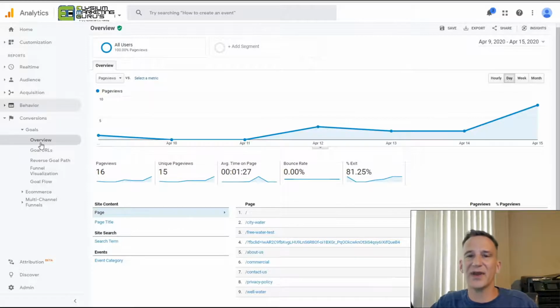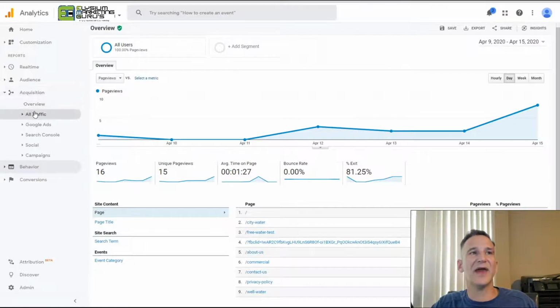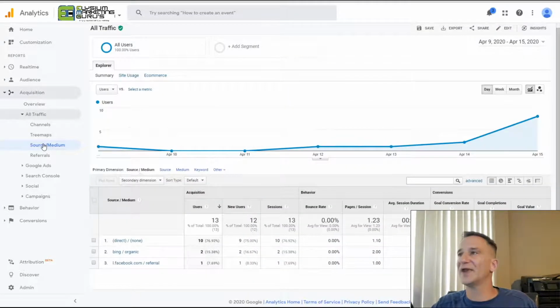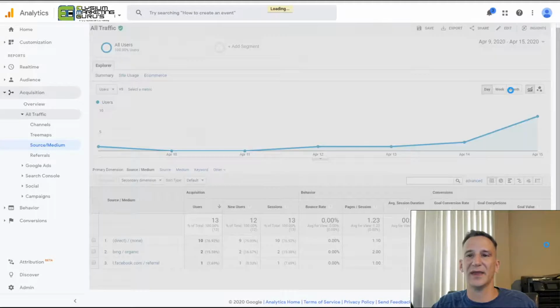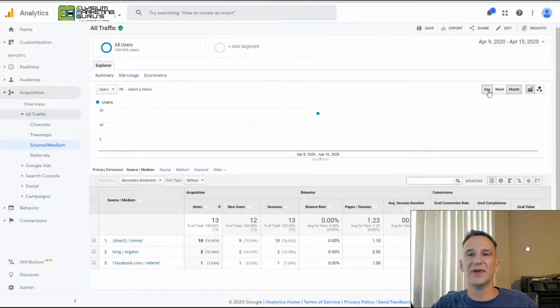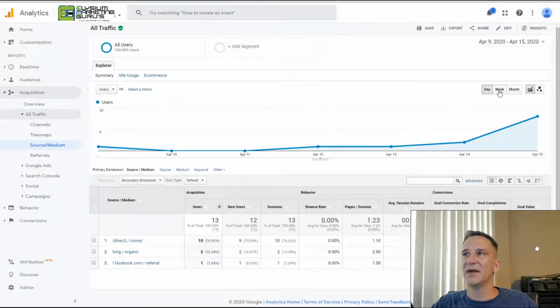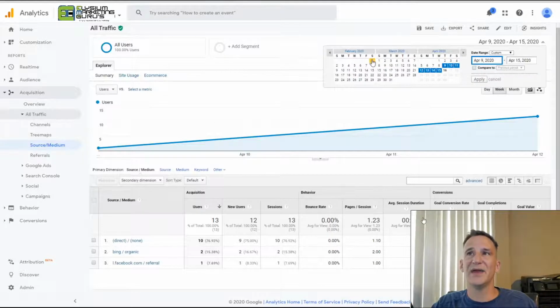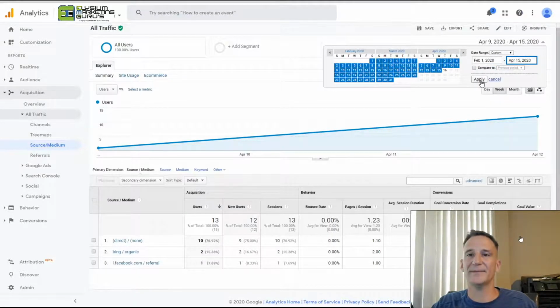So no matter what kind of marketing you plan for your website, knowing how your traffic ebbs and flows week by week, month by month, and year by year can show you if the marketing is working and if your site is growing. So if you choose acquisition, then go down to all traffic and then go into source medium, you can check out the traffic for the last month by going over here and clicking like so. You can look at the month, the day, and also the week. Or you can go up here at the top and create custom time frames and apply that.